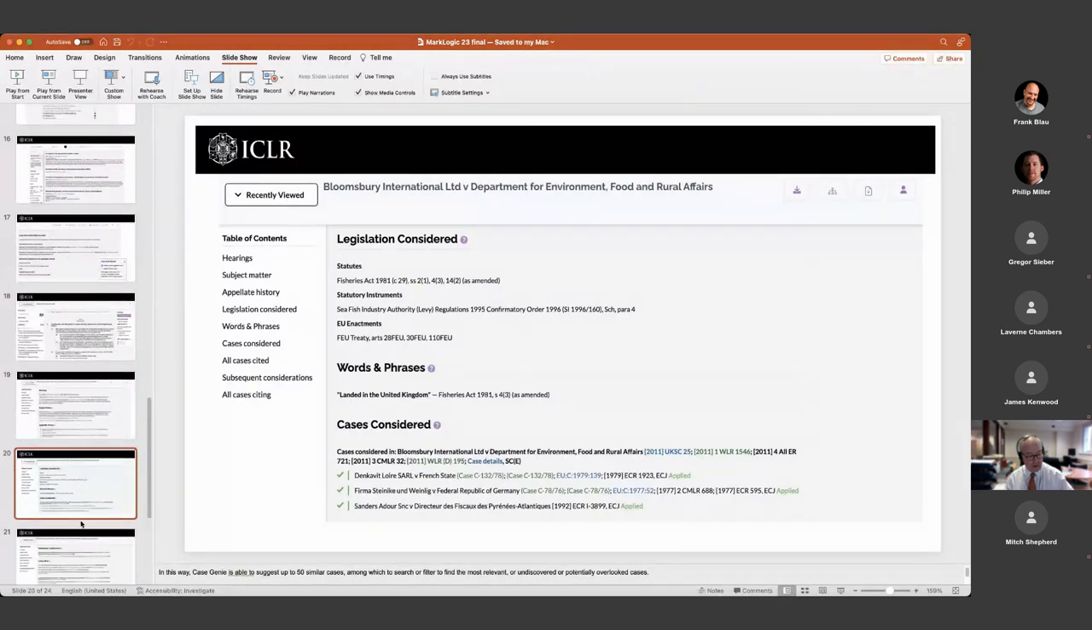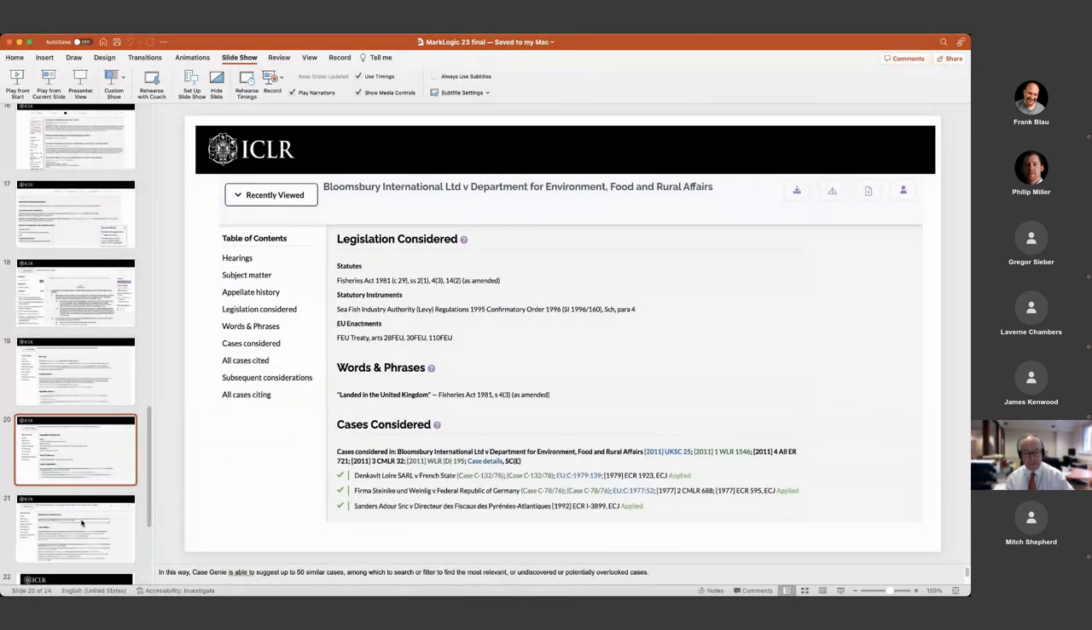Sorry, Paul, are you on a different screen? Because we can't see you scrolling down. I'm not scrolling down so much as going to a different slide, which is a snapshot of having scrolled. No problem at all.